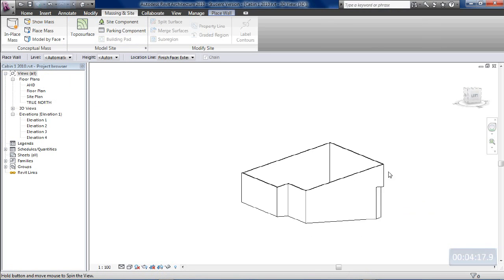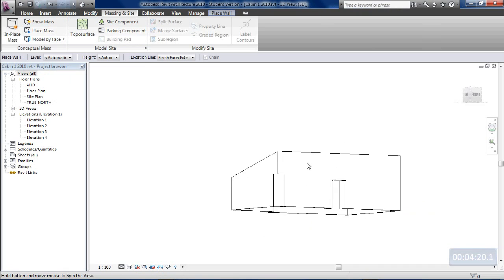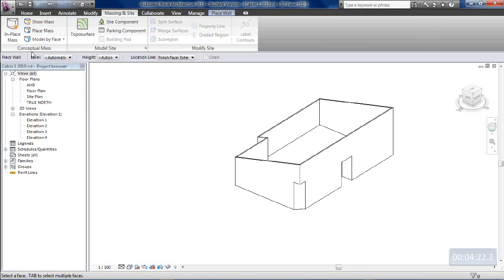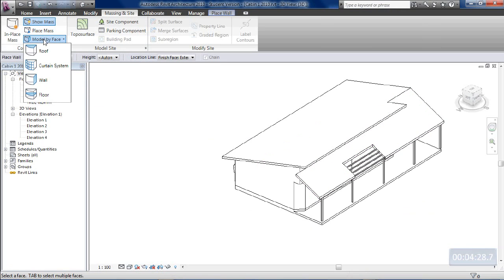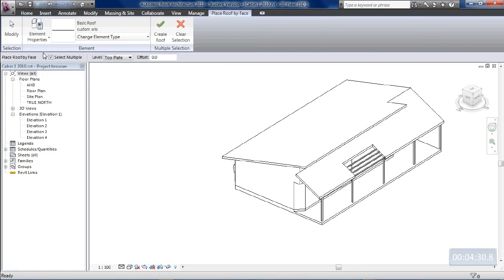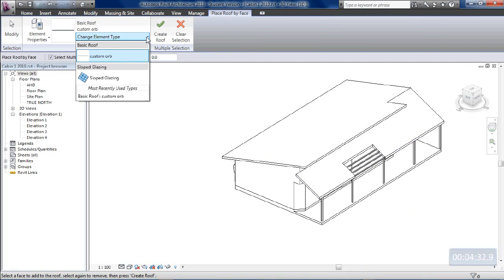I'm going to do a similar thing now. I'm going to go model by face. Sorry, I'll turn show mass on first, so I've got my mass there, and I'll model by face roof. Now, the type of roof that I want you to use there is not there at the moment. We're going to make a new type of roof. So follow me through this stage. The only sort of roof I've got there is just a thin sheet of custom orb.